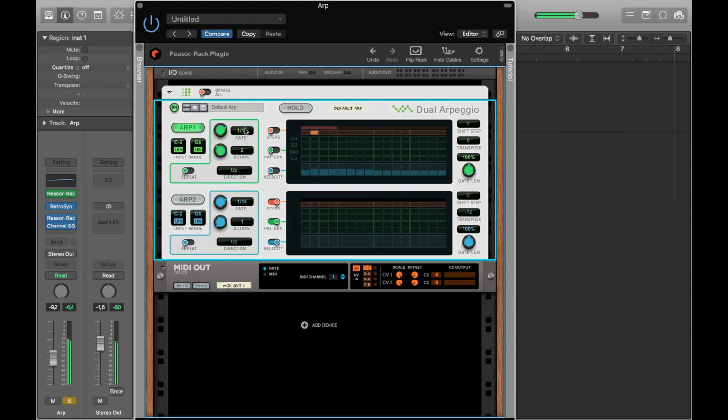And the octaves. And the direction. Let's stick with up and down. So you can get a lot of different variations out of the same chords.